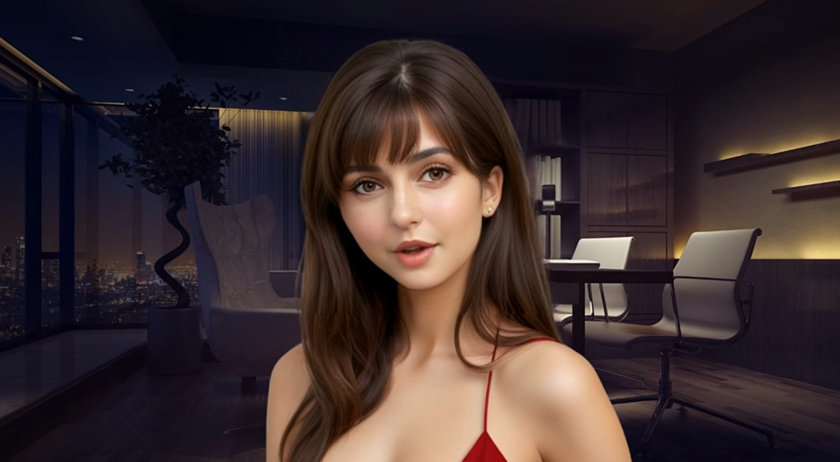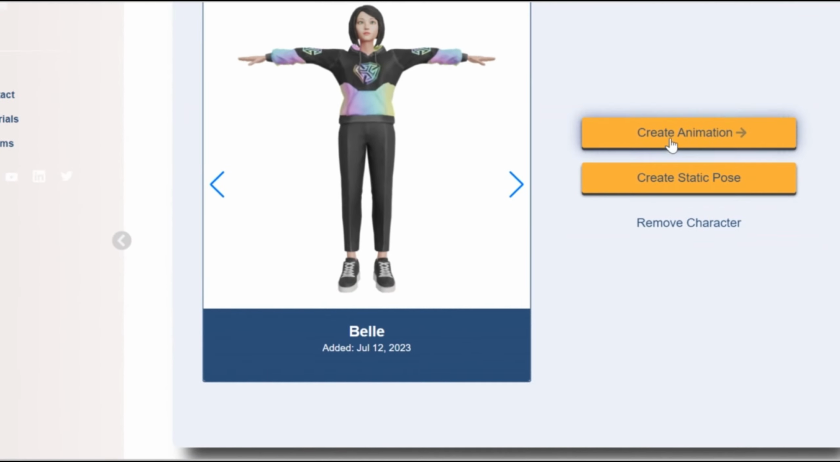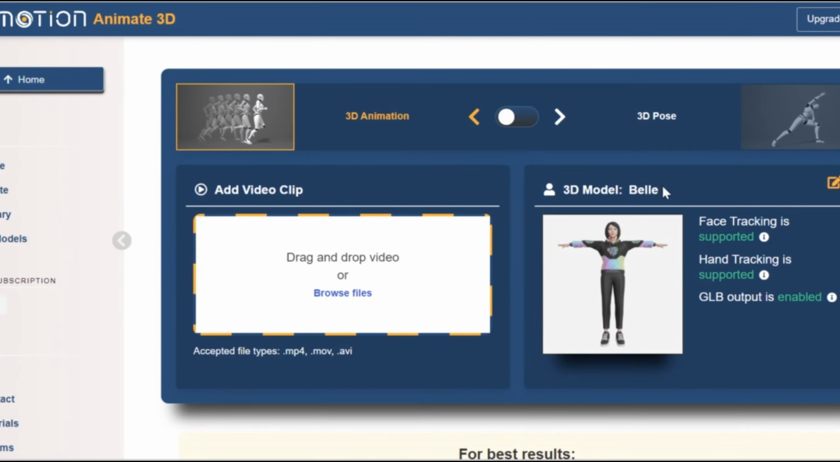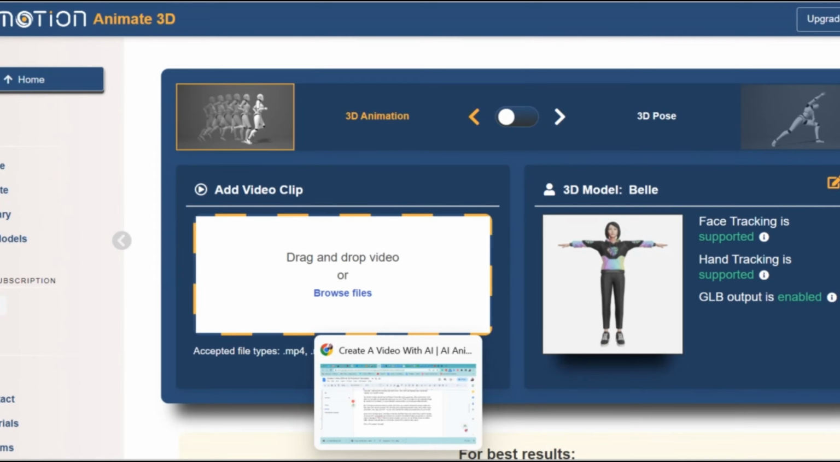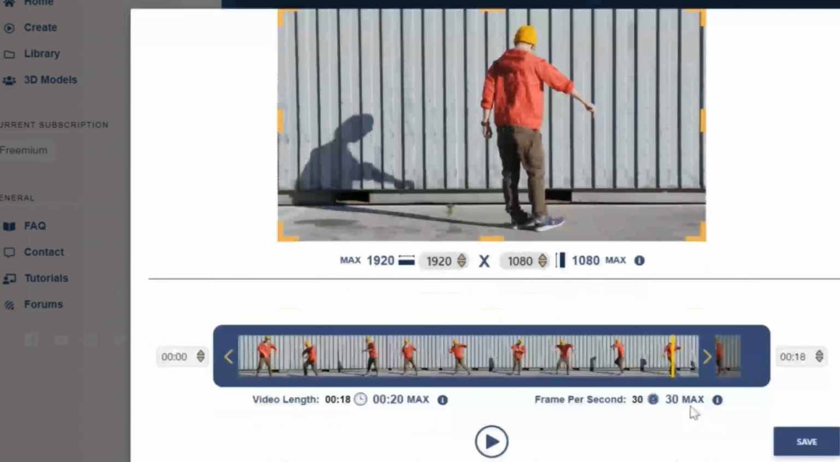Okay, let's move to the third step, the most awaited part, which is to generate 3D AI animation. Here, you can see our 3D avatar. The first thing we need to do is select the avatar and then click the Create Animation button here. After that, you need to upload a video as a model for your avatar's action. For this one, I want my avatar to dance, so I'm going to upload a video of someone dancing. Rename your file or trim your video if needed and save.